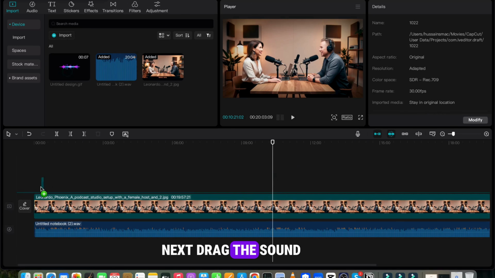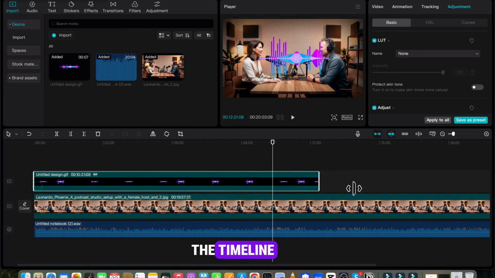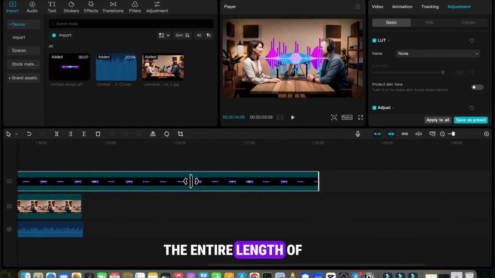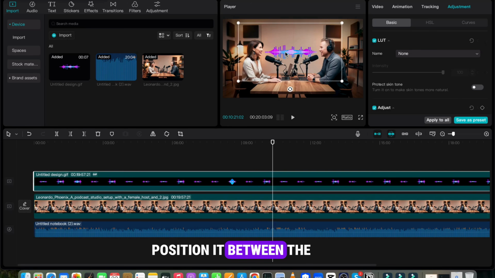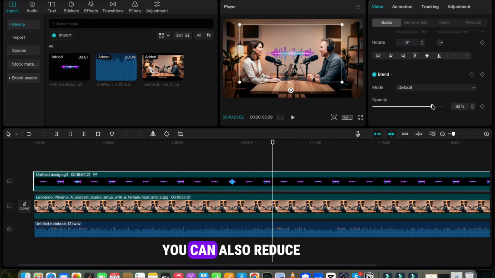Next, drag the Soundwave GIF file onto the timeline. Adjust it to fit the entire length of the video. Position it between the 2 people's mouths, so it looks like the sound is coming from both, as you can see. If you want, you can also reduce the opacity of the sound waves so that they don't overshadow the main video. The video is ready.